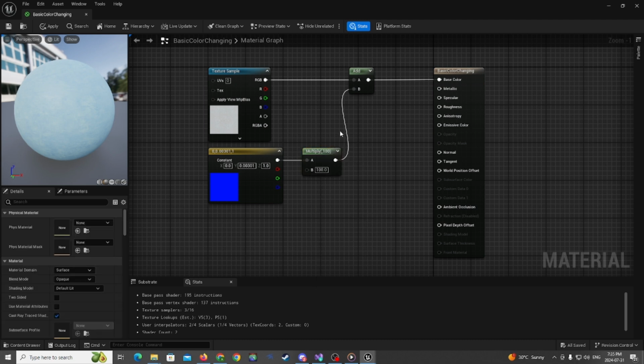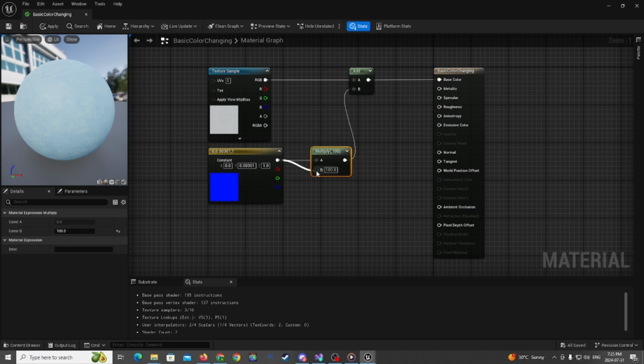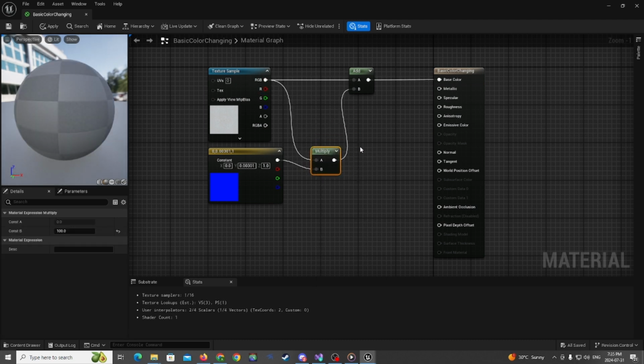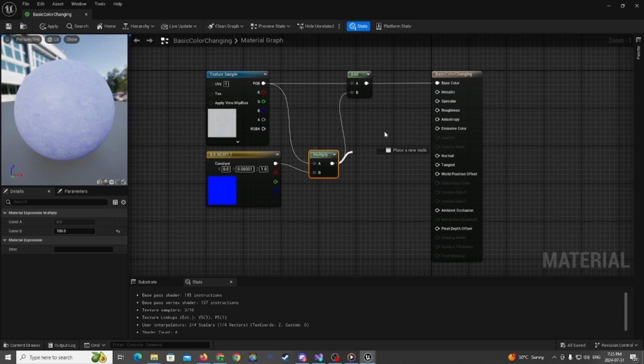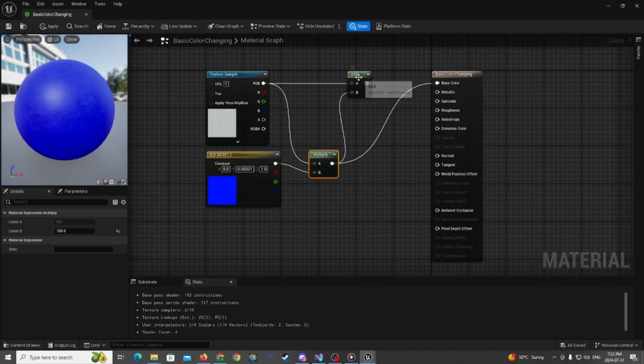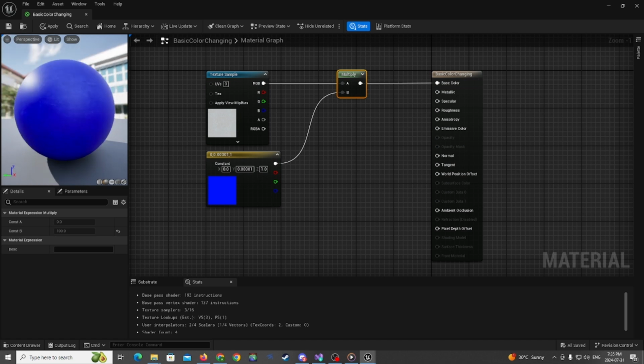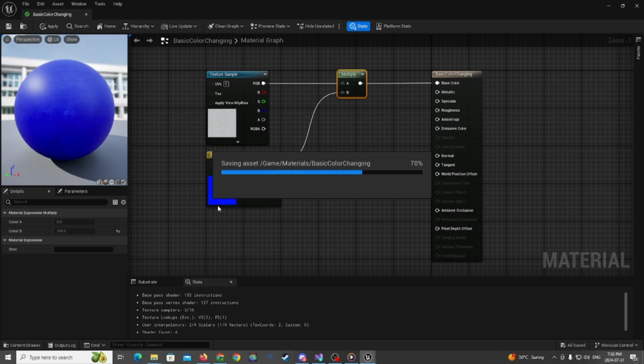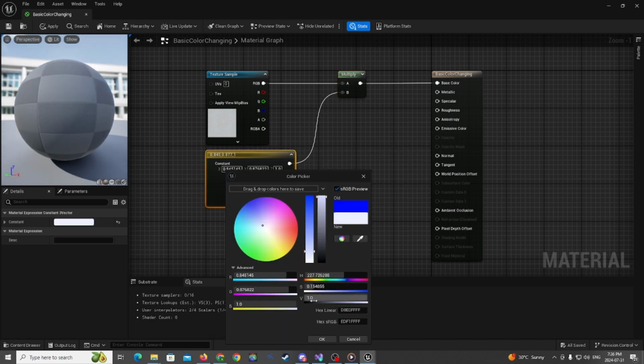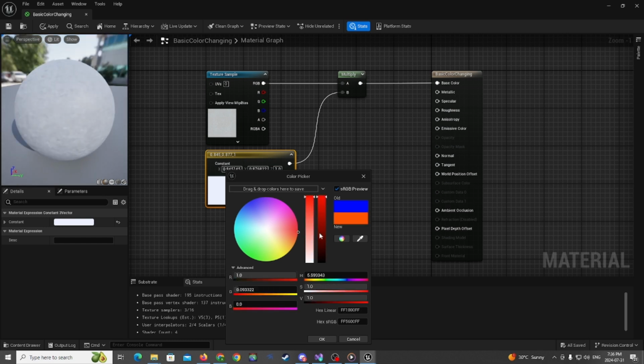We can also, if we really want to, just plug the multiply value into our base color. That makes it super, super duper saturated. So, this is a really simple way to just change the colors of your textures. If you don't want to change the color, you can just make this white, you can make it red.